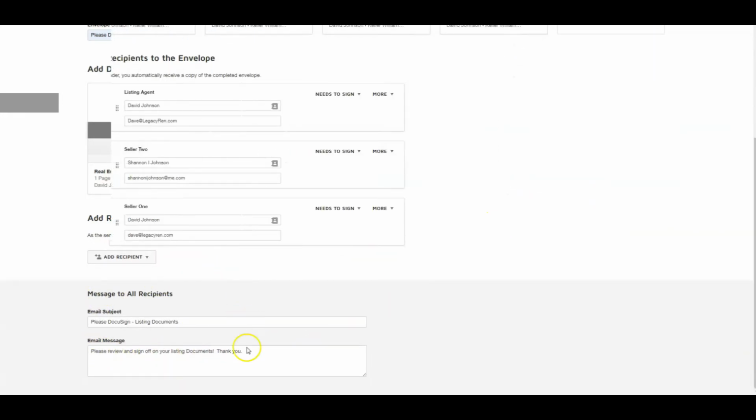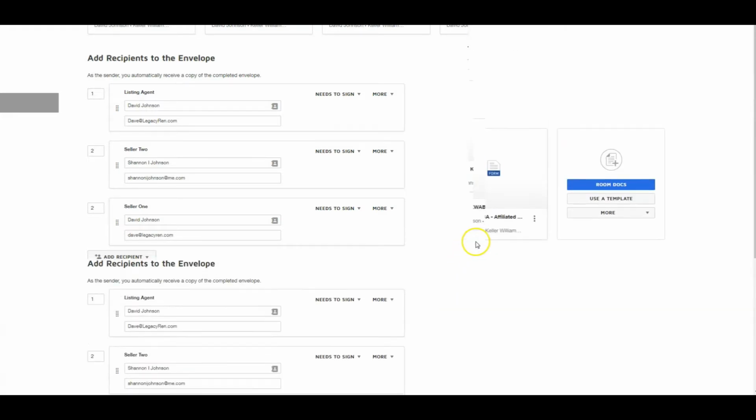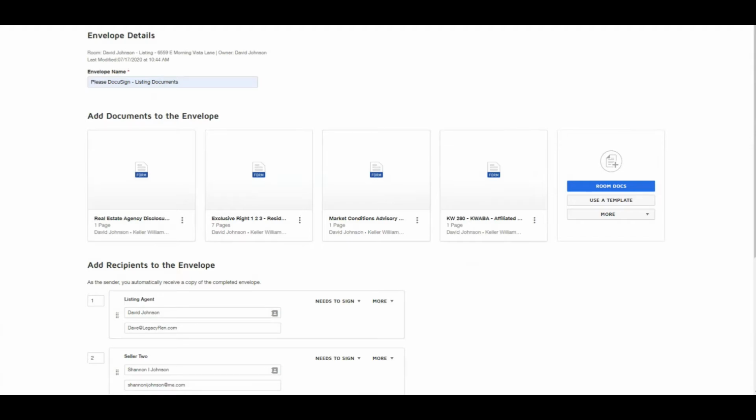Then if you scroll to the bottom, you can send out an email. And it's basically whatever you're wanting to say to your clients. It shows up as a regular email. And then you're going to hit next.